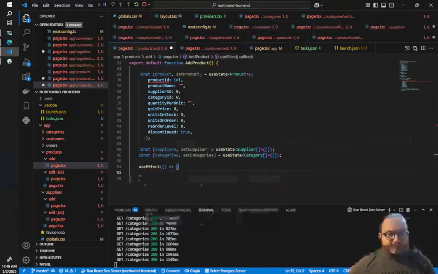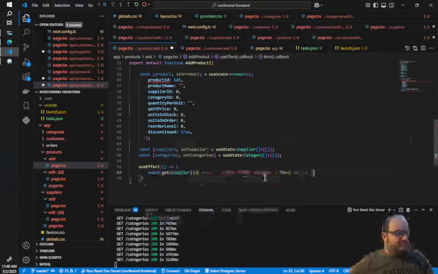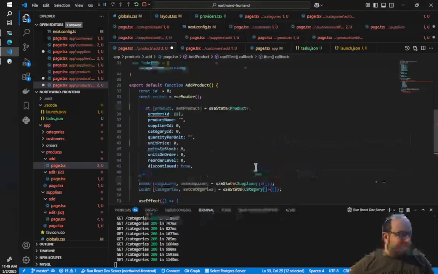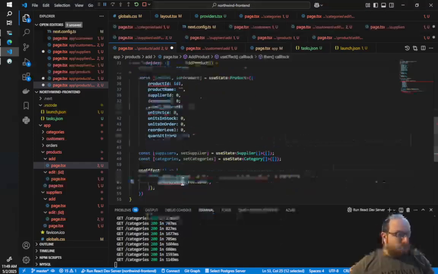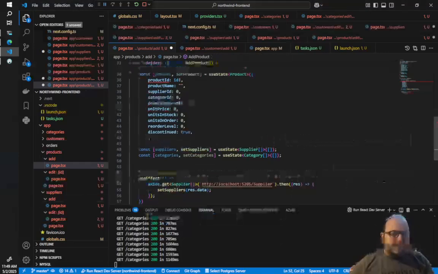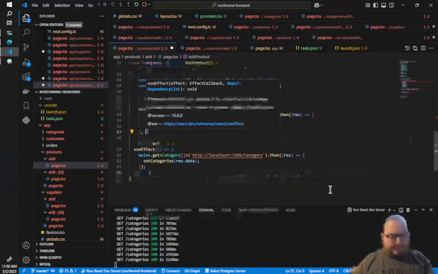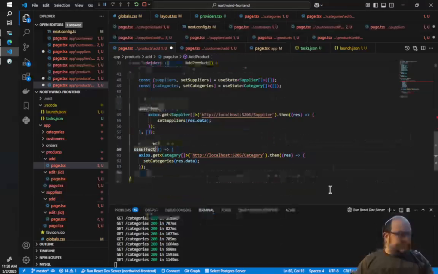We will tell axios to get the supplier array from an HTTP endpoint, localhost 5205 supplier. Then we will use that result to set the state of the suppliers. Set suppliers is not found. Oh, that's a typo. Set suppliers. Okay, this will fetch the supplier list. Let's fetch the category list too. And we just made a typo here. We need to add the initial dependency array.